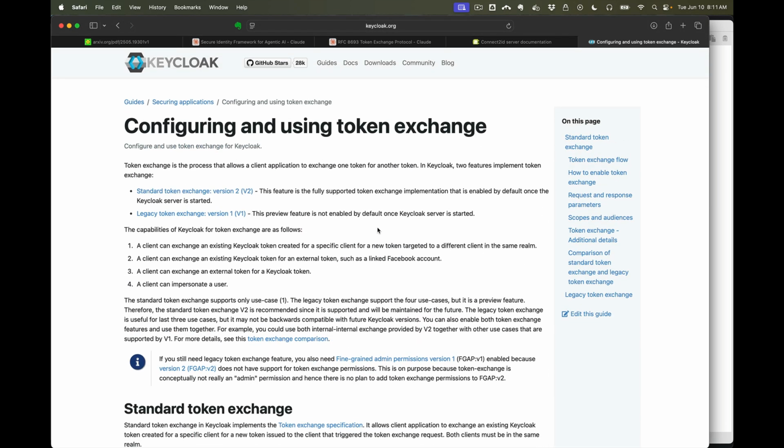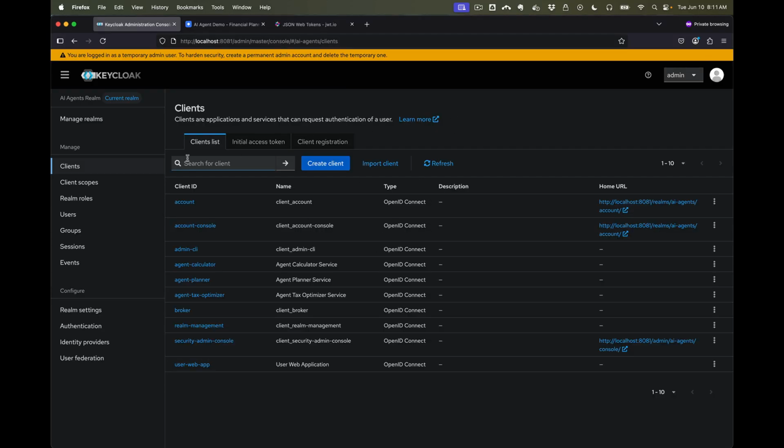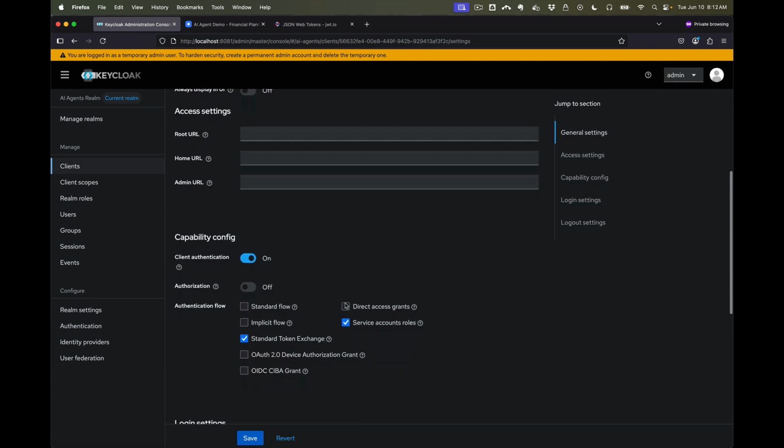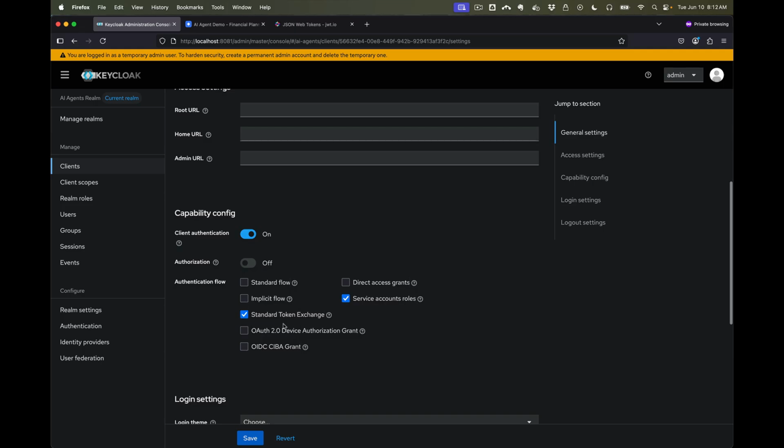But in this demo, we're going to take a look at the latest version of Keycloak. You can see here we have our clients specified. In the flow will be the user web app, which we'll call the planner, and the planner will call the tax optimizer. The user web app will log in initially to that, and then that will call the agent planner, and it's the agent planner that will do the token exchange. So we can see we have token exchange enabled here.